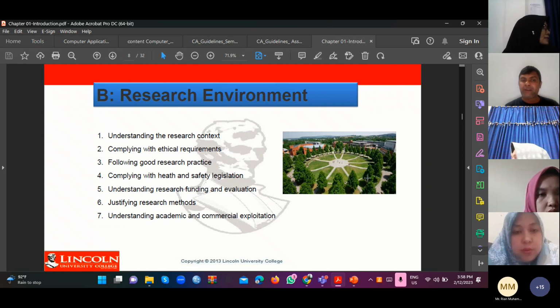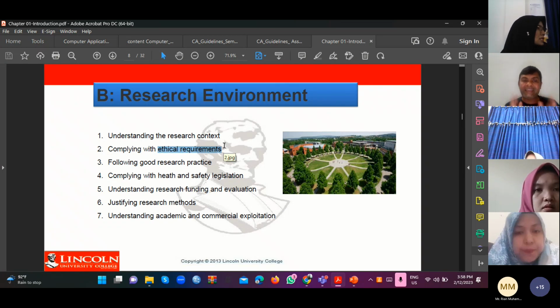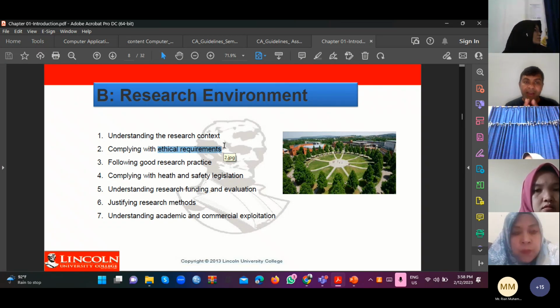Comply with ethical requirements, this is very important nowadays. Without ethical requirements you cannot proceed. Every university and other field has ethical committees. So you have to strongly observe the ethical requirements. You have to take permission. At Lincoln University College, I am also a member of the ethical committee in my department. Based on that, you have to take approval before you do any research.